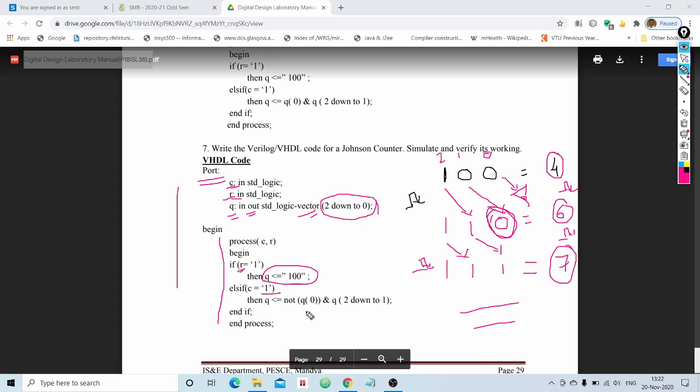Then if you apply the clock, this is important, only this part has been modified here when you compare to the ring counter. First you should get NOT of the bit present in the 0th place, and then concatenate with the bits from position 2 to 1. So first you take this bit, Q of 0, then complement it. Okay, you will get 1. Then you append that 1 with the bits from position 2 to 1, I mean these bits. Correct? So this is how the Johnson counter will work.